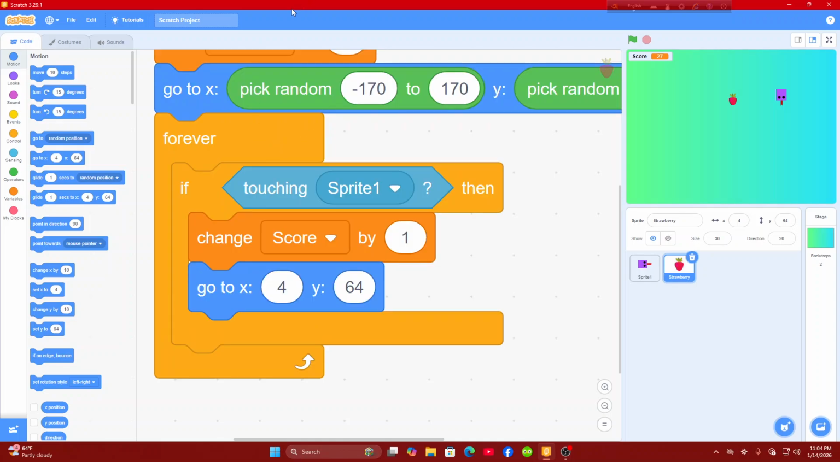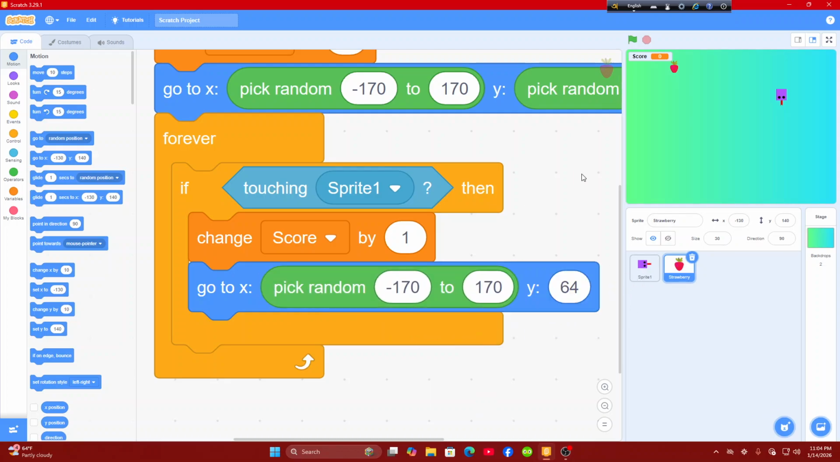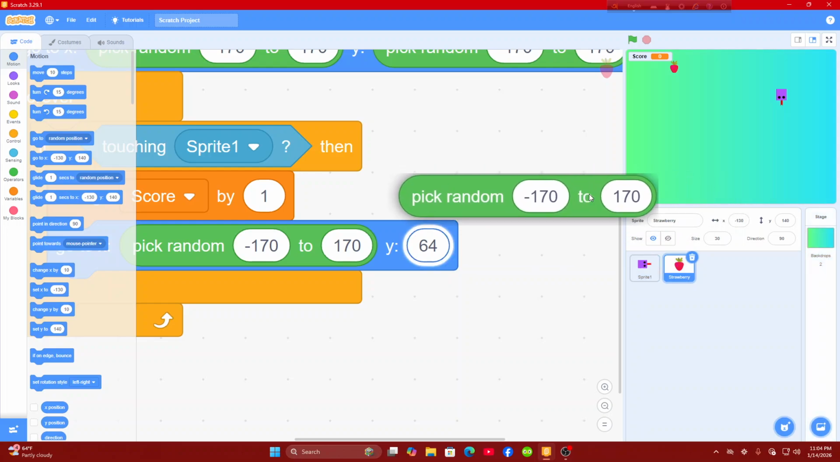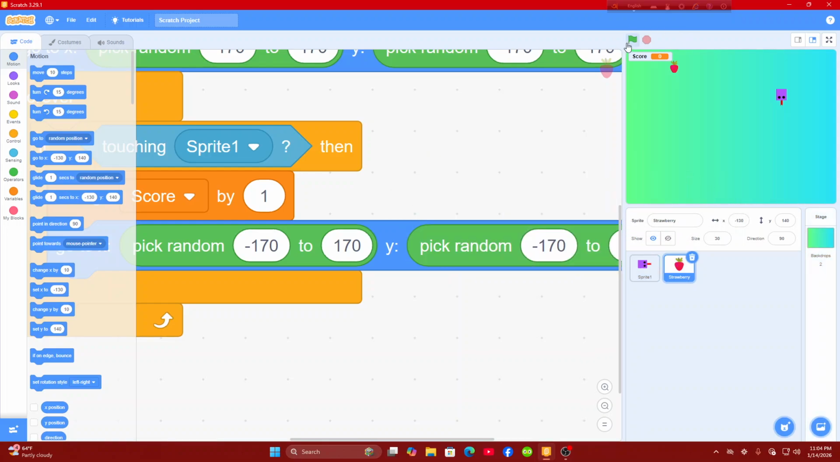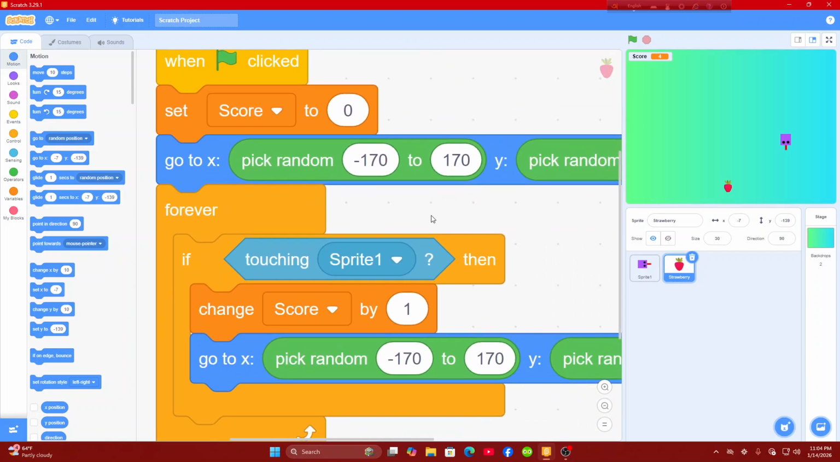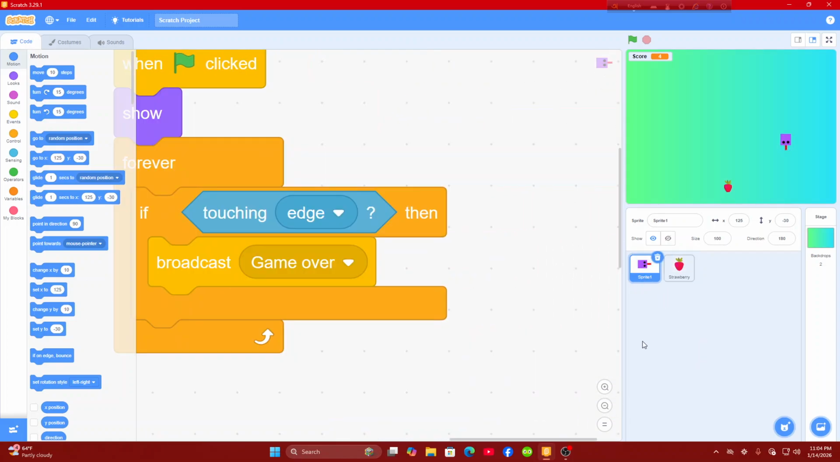Similarly, go to pick random, click the right side of your mouse, click on duplicate, and place this here. Same, we just go here, duplicate, like so. Okay, now let's see, 1, 2, 3, 4, yes, just like so.